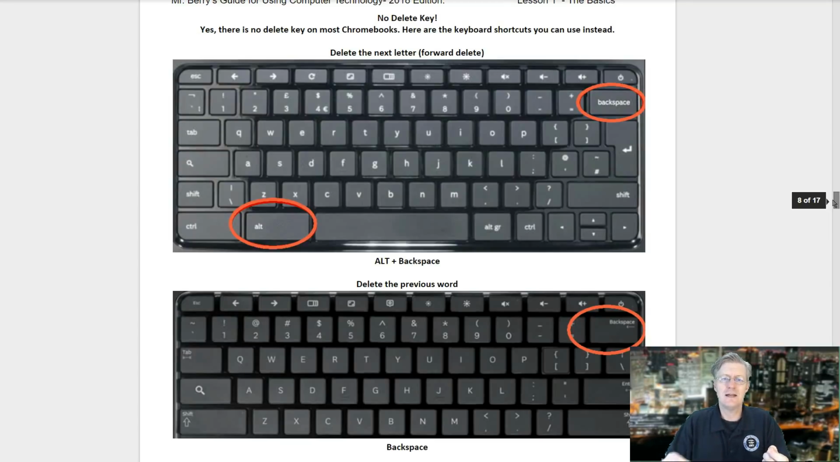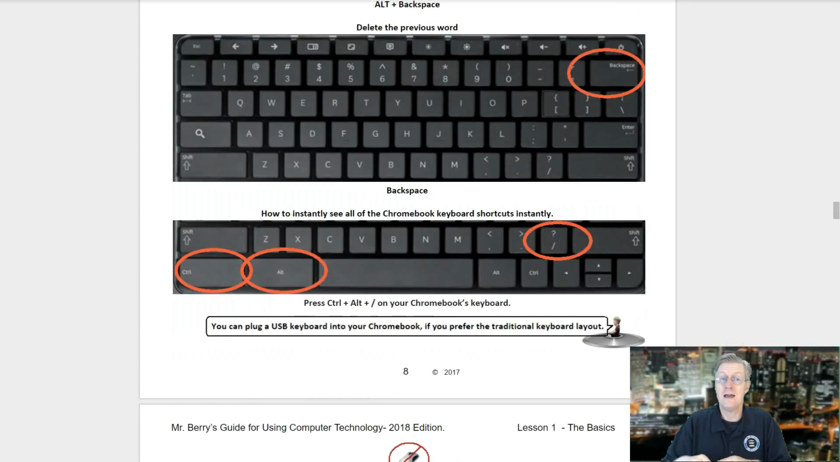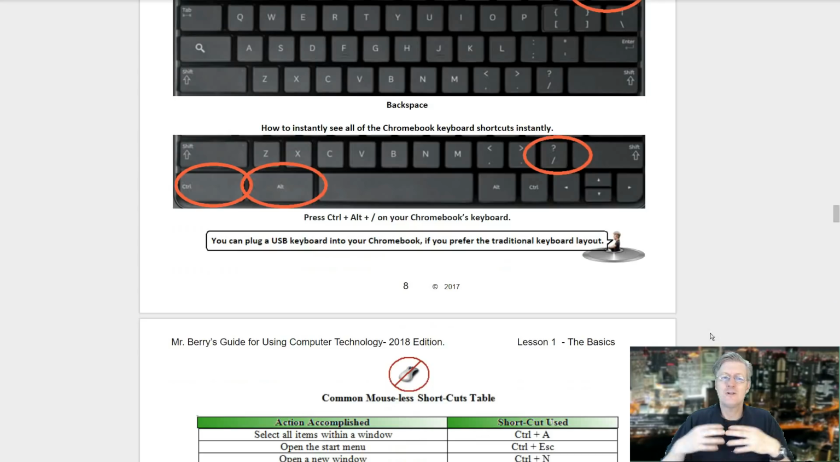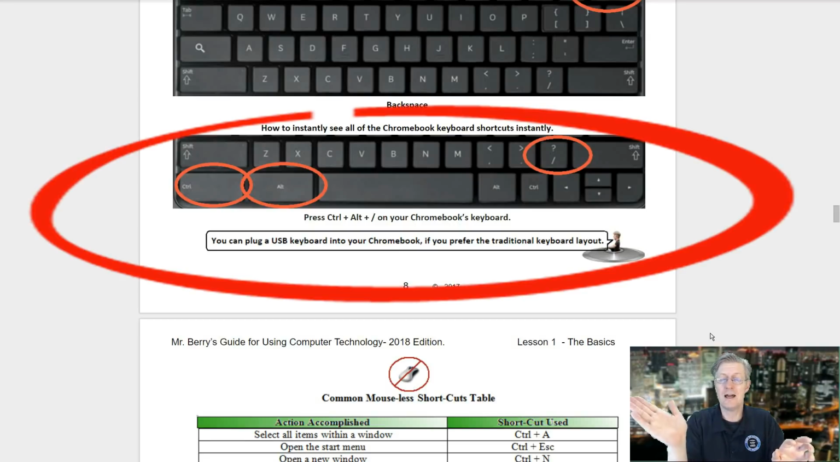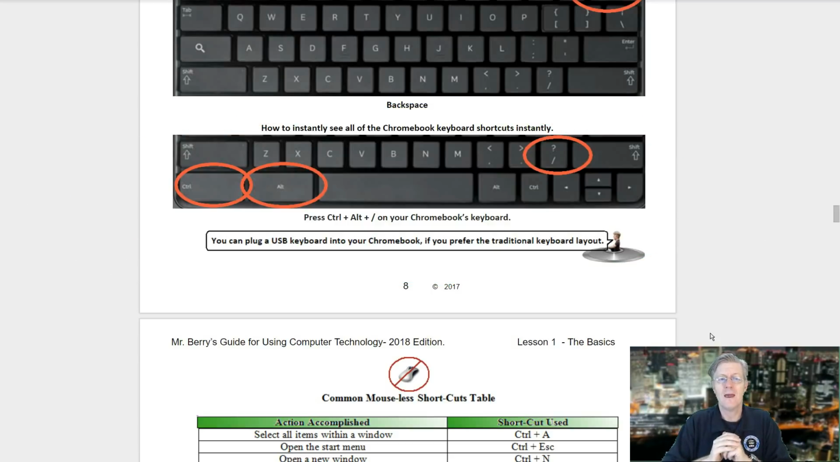Delete the next letter. That is for delete. Press and hold the Alt key and then tap the backspace key. Next, delete the previous word. Just use the backspace. How to instantly see all of the Chromebook keyboard shortcuts? Well, it's easy. Just press Alt and Control and then the slash or the question mark on your keyboard, as you see I'm pointing there. And when you press those 3 keys, the shortcuts will come up on your screen.